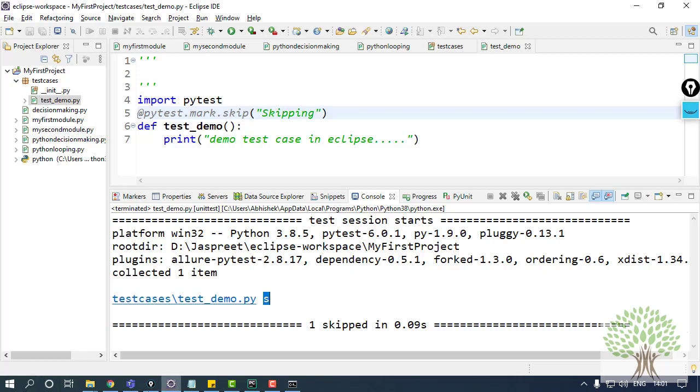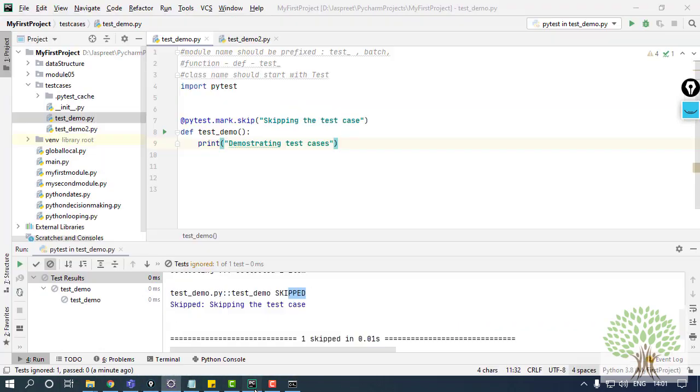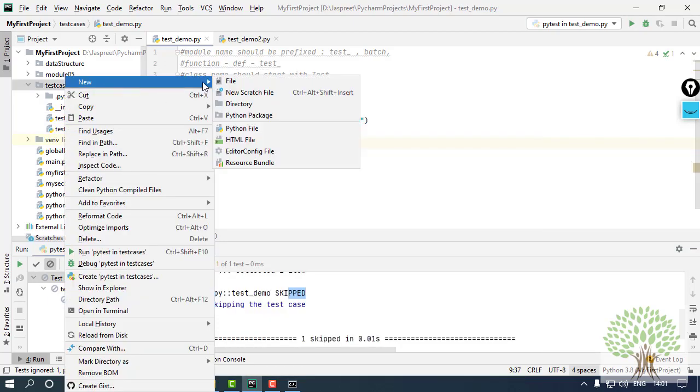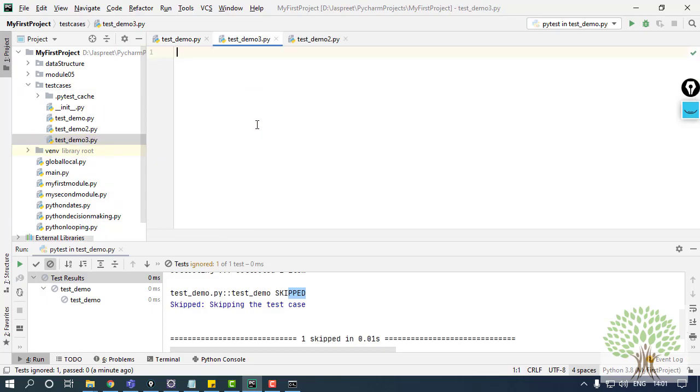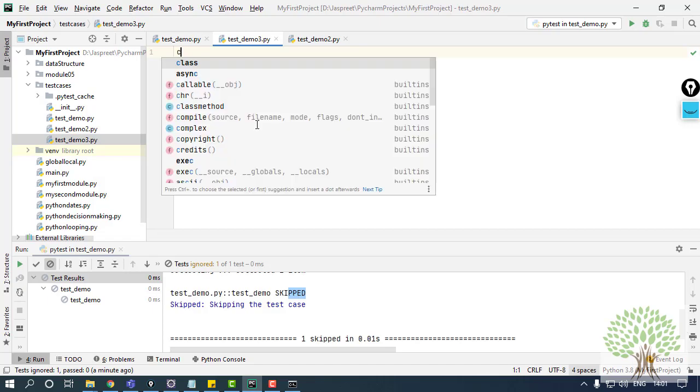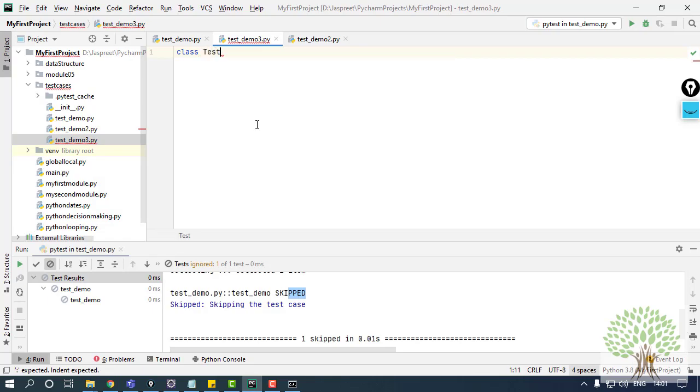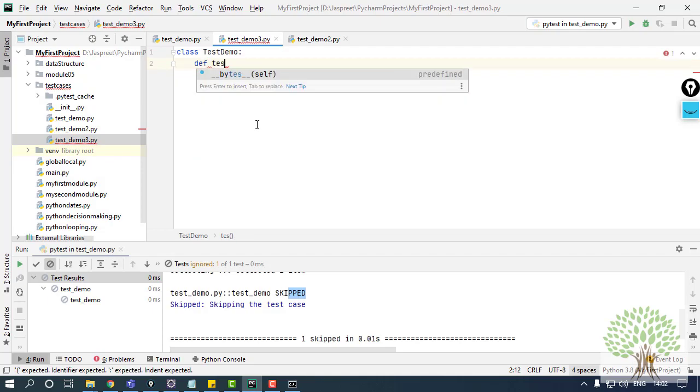And the way we are creating the test cases, you can create as many test cases as you want. You can also have them in a class. Like if I create one more module, and I'll name it test demo 3. Now I'm going to add them in a class. I'm going to make the test case in a class. So this is class TestDemo. As I told you, the class name should be prefixed with test with capital T, so that you need to follow. Inside this, you can create the test case as we have already been doing.